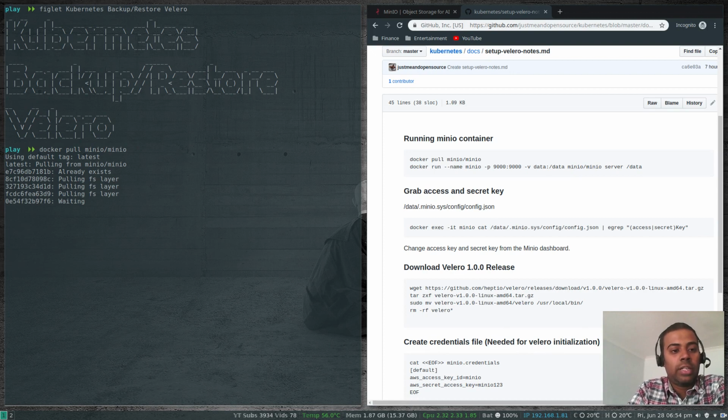Since I've got the MinIO container image already, it's not going to pull anything new. Oh, there might be an update to that. The image that I downloaded was a couple days older, so they might have released a new version. So it's pulling the latest tag from that image.